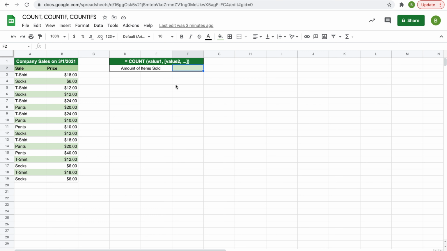Hey everyone, today we're going to be talking about the count, countif, and countifs functions in Google Sheets. These functions are very similar to the sum, sumif, and sumifs functions, and if you saw that video that I made, then you would find these very familiar. If you haven't, I recommend checking it out.